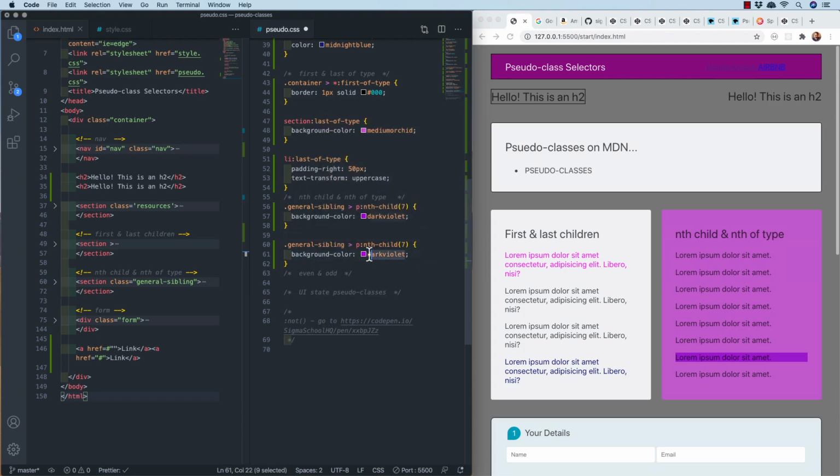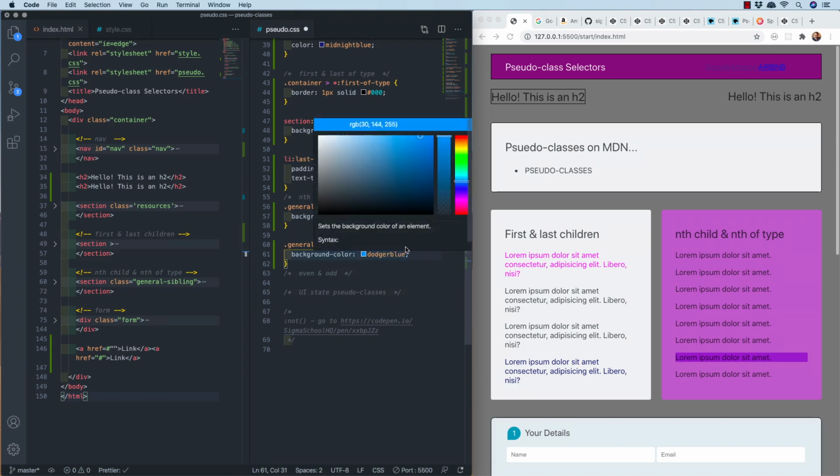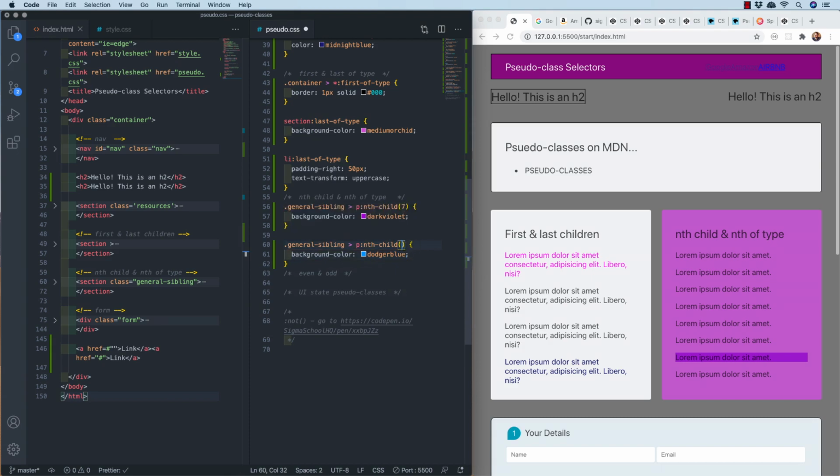I will duplicate our selector and change the background color. So for example, if we wanted to select every second child, then inside the parentheses we would use 2n, with n representing every second child. Or we could use 3n to select every third element, or 4n to select every fourth element, and so on. These all start counting from the nth term stated. So 4n would select the fourth item, the 8th item, and so on.